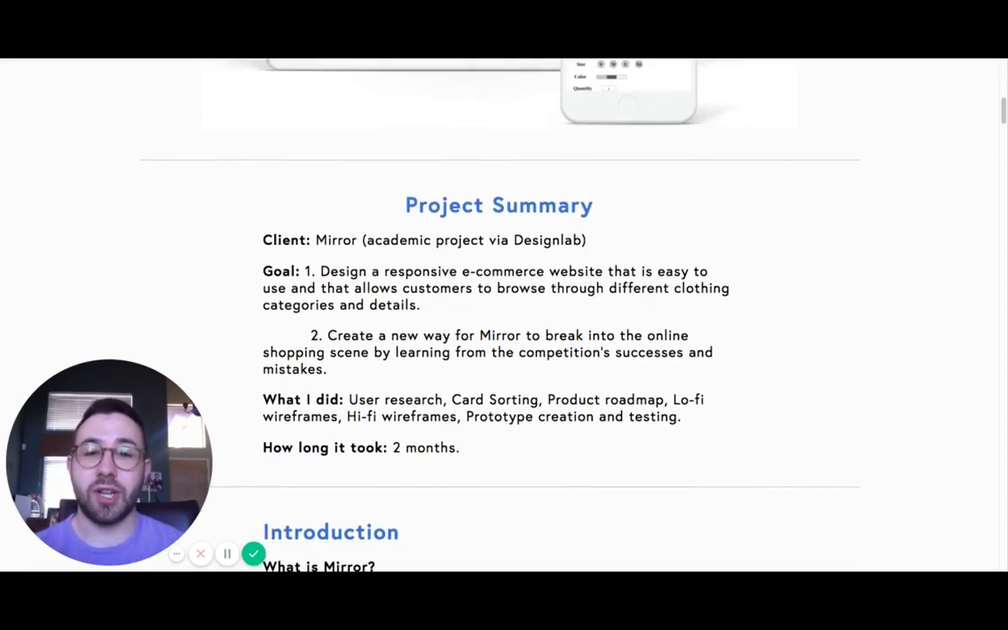So first we have a project summary. The client's name is Mirror, obviously. This was an academic project via Design Lab, the school where I got my UX certificate. I had two goals here. The first goal was to design a responsive e-commerce website that's easy to use and allows customers to browse through different clothing categories and details. And then the second goal was to create a new way for Mirror to break into the online marketplace.